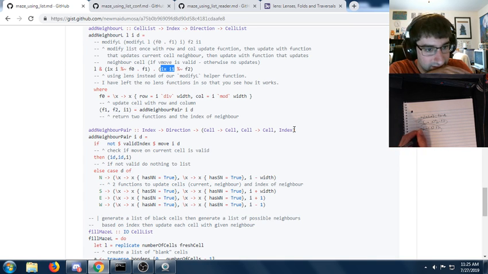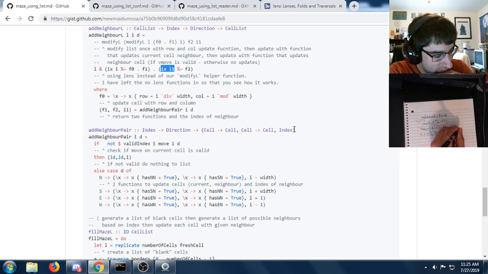So basically, IX, I1, modify F2 is equal to update the list at index I1 with the function F2. And so basically IX I1 F2 is basically update neighbor with bidirectional neighbor.